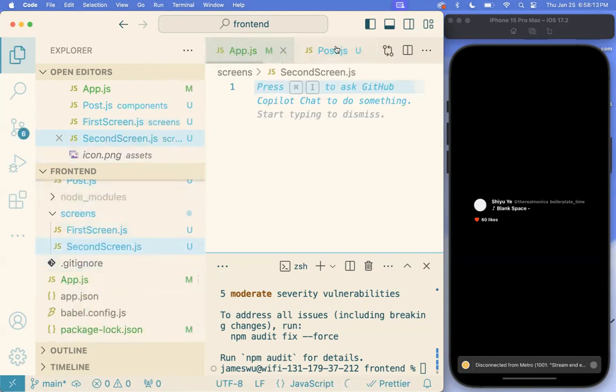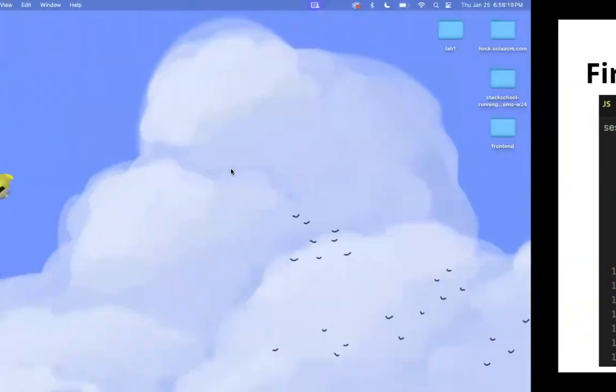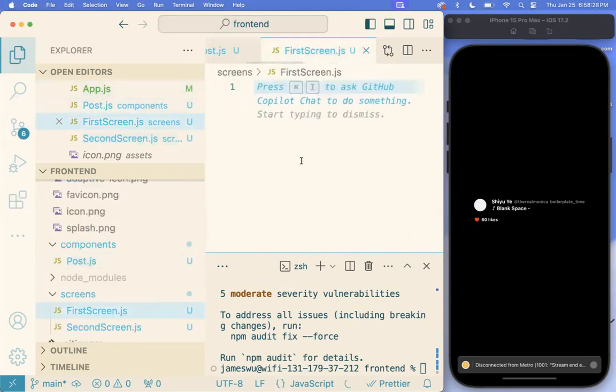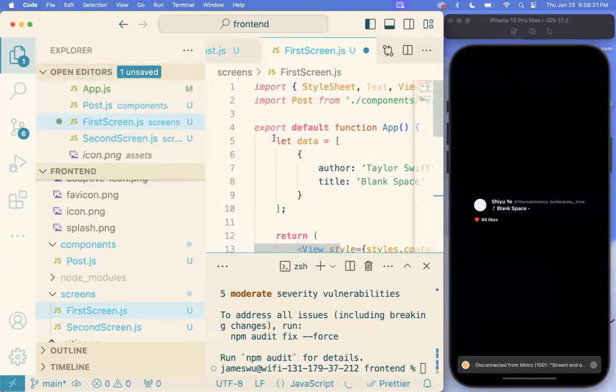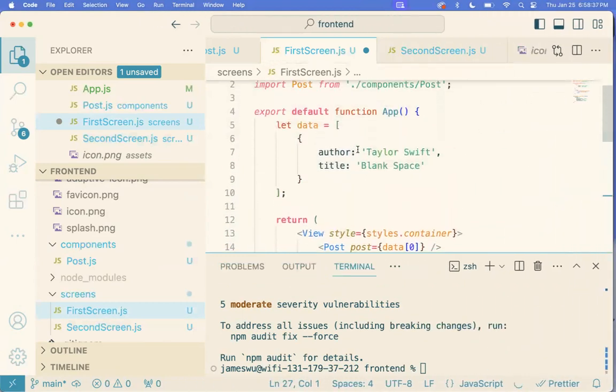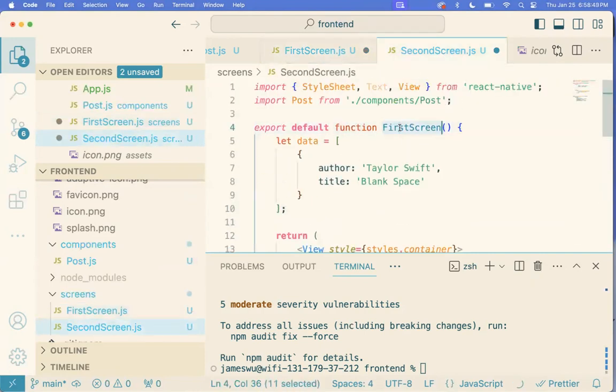So we have those two screens now, but we have no code in them. So I'll just be filling them with whatever we have in app.js, so it'll show something. Just let me copy this. And let me make this bigger so it's easier to see. Just make sure to change the name of the export default function. So this is first screen, and this is second screen. And I'm also gonna change the name of the song.